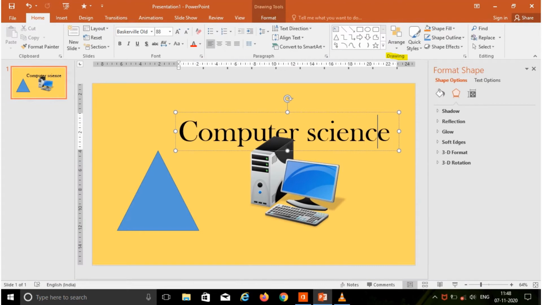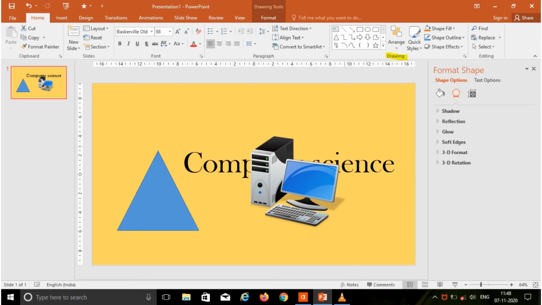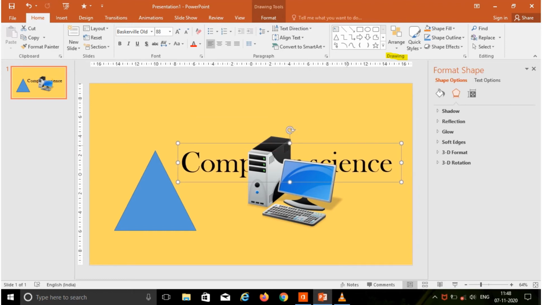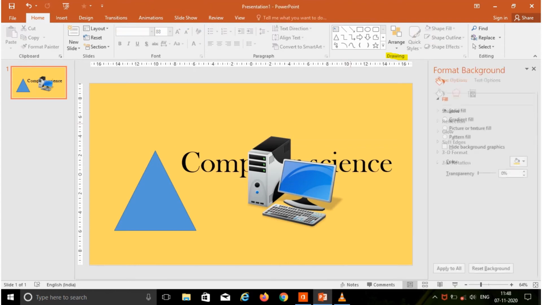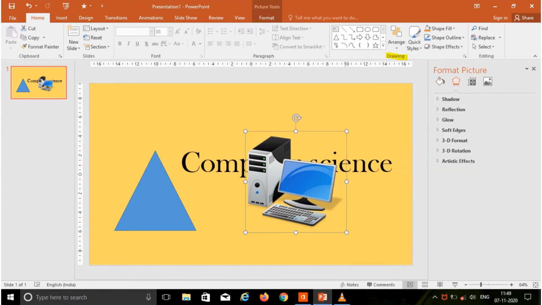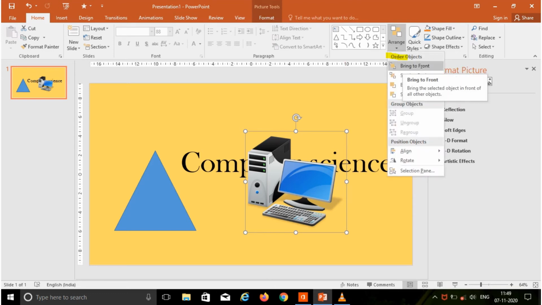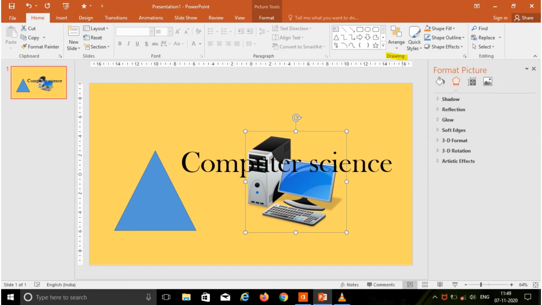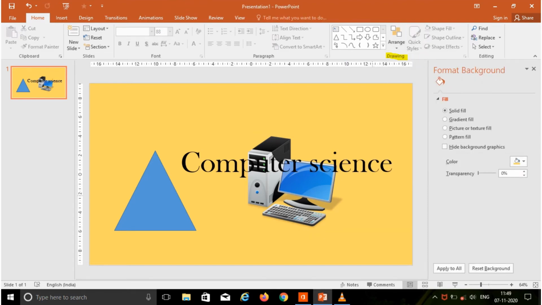Go to the Home tab in the drawing group. Press the down arrow in the arrange group. The order objects options are unavailable until you select that image, so select it and click the down arrow. The first one is the bring to front option. The next one is send to back. Click the send to back option, and your object will be sent to the back.